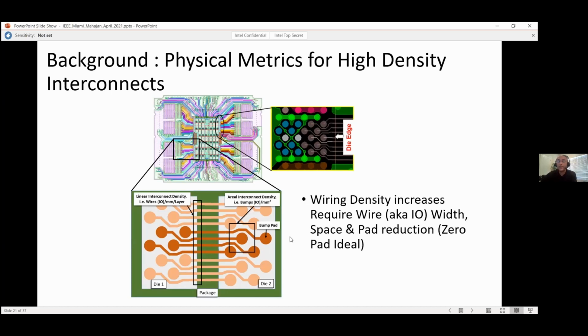If you want to increase wiring density, you have to reduce the width of this wire, you have to reduce the space between those wires. And ideally, if this circle went to 0, as in it fell right on top of this, you'd get the maximum wiring density. Similarly, if you want to increase the number of bumps per square millimeter, you can reduce the pitch and you will get that.